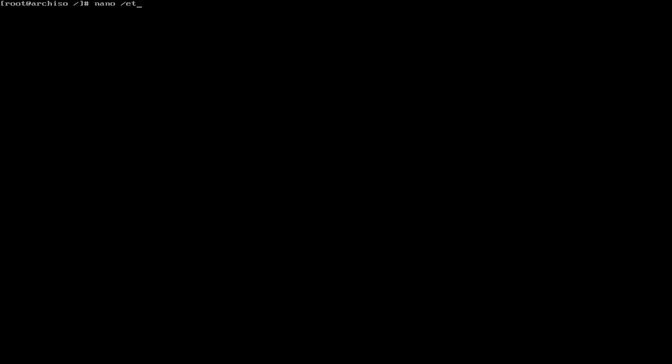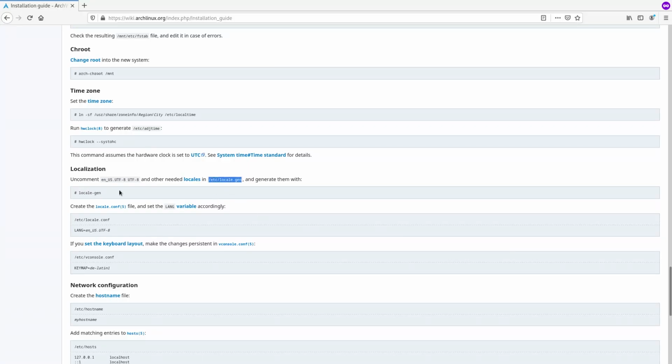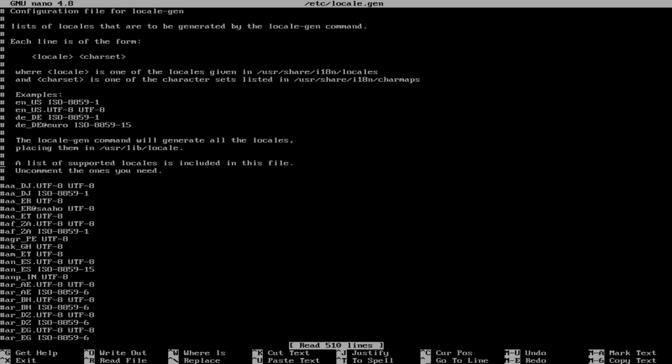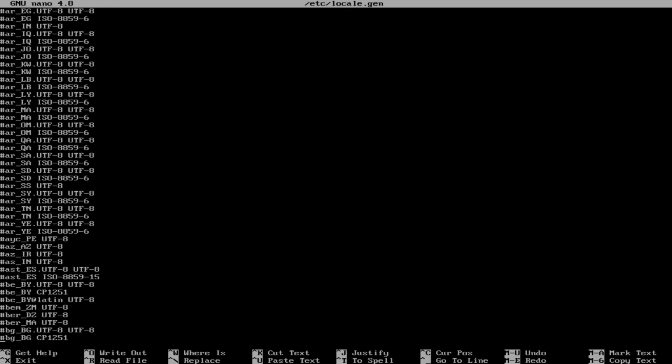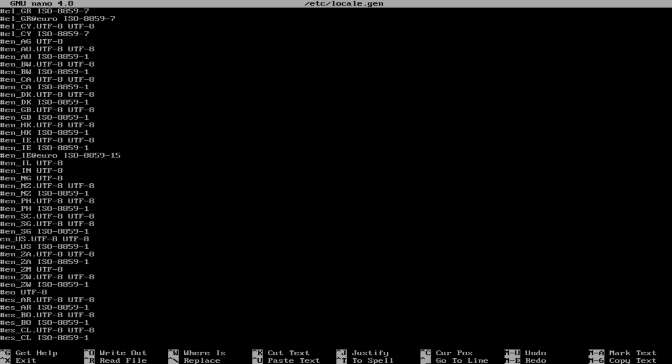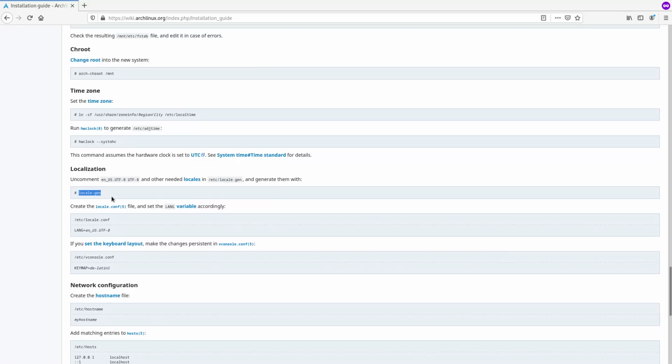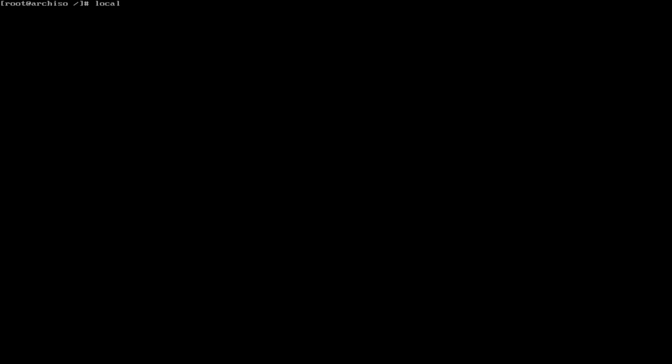I'll use Nano. Go to /etc. I don't remember the file name. locale.gen. Here we need to search for en_US. I already have done it, but you can come here, then simply remove the hashtag. Hit Ctrl O to save the file. Then I'll hit Ctrl X to quit. Okay, let's run locale-gen.